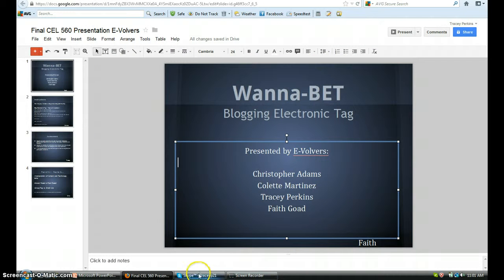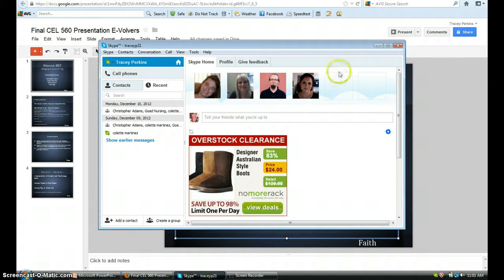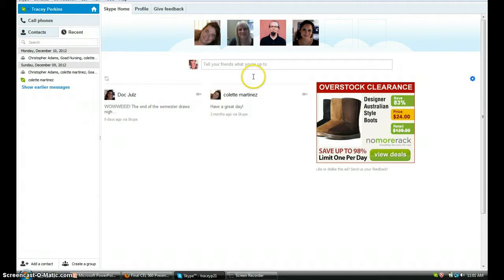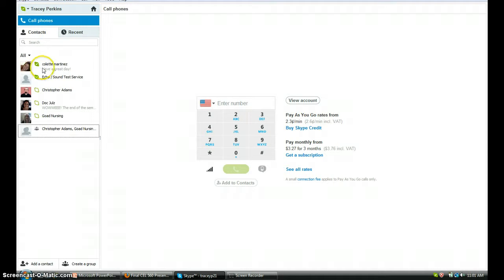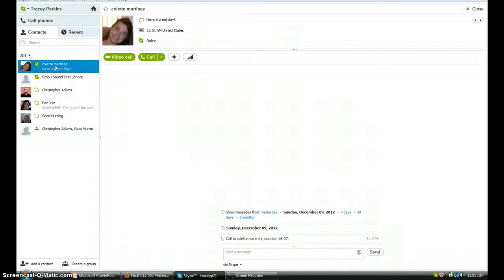So once you've signed up for it, you have this cool little thing here where you can call people. As you can see, we don't want to call phones, but you have contacts in here. I have all of my contacts. You put in their username, and whenever they're online, you can see they're online, and you can video call them, or you could call them.